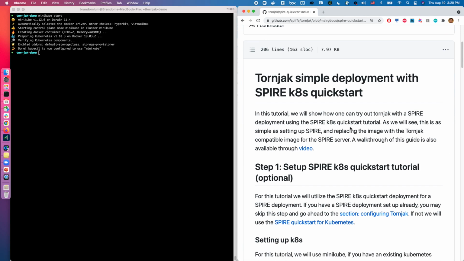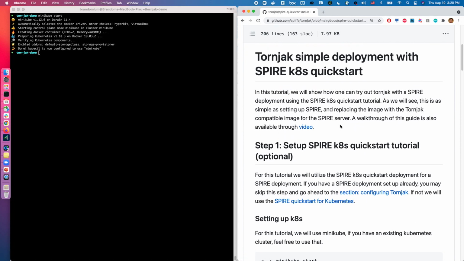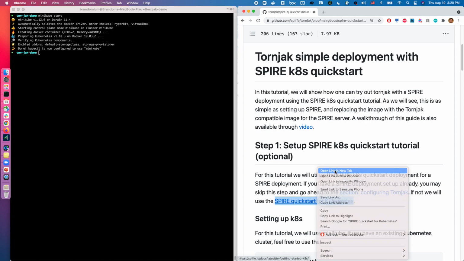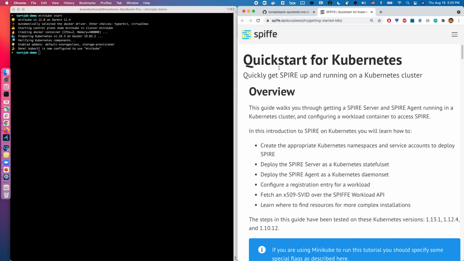So let's get started. This quickstart guide is based on the upstream SPIRE quickstart for Kubernetes. So we open the link here. And what this guide is doing is it goes through the installation of SPIRE on a new Kubernetes cluster. In this case, we are going to start with a local minikube cluster that's freshly built. We're going to install SPIRE and we are going to show how to enable Tornjak on top of that.